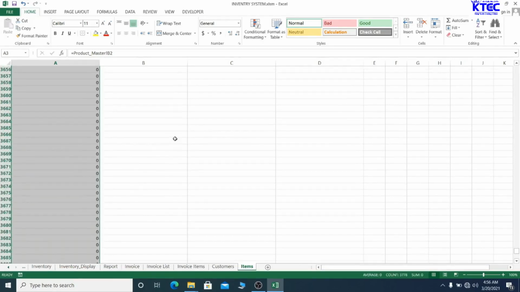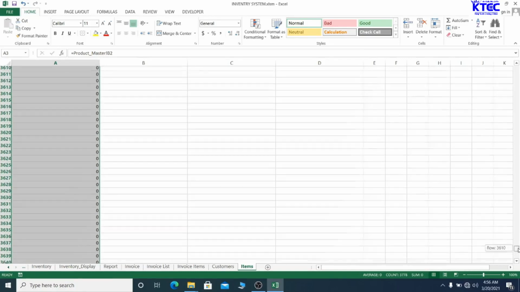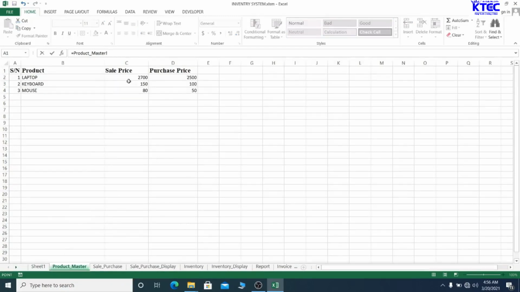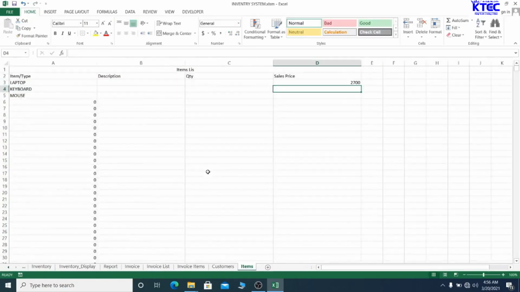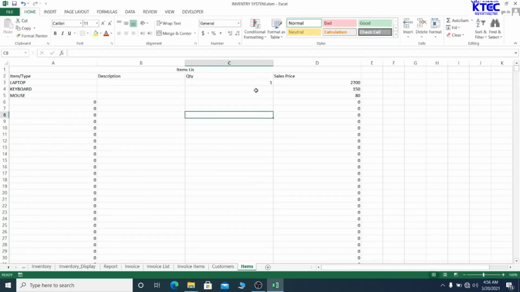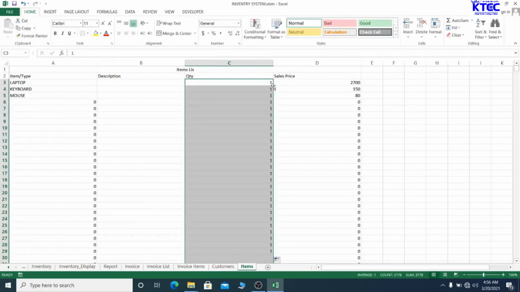Good. And with the sales price as well, we're equally going to make the same thing, reference to our product master as well. So we type equal to, then we navigate to the product master sheet. Then we go for the sales price here. This is the sales price. We press enter, so we have that as well here. So just double click to have autofill. With the quantity by default, let's keep it 1 for now. Just double click to autofill.